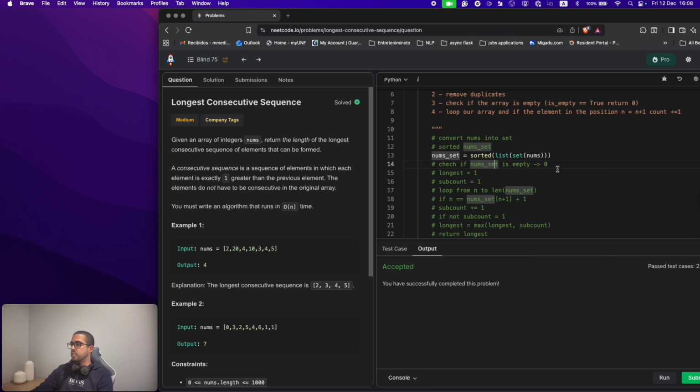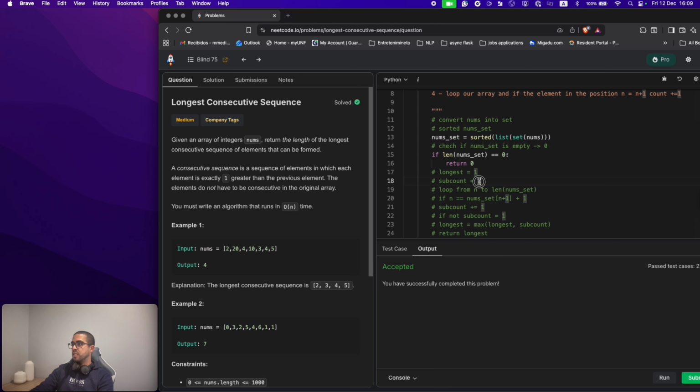So now we have this. Now we have to check if the length of num set equals 0, return 0. So if we don't have any elements, if it's 0, we return 0. Now we have that. I will uncomment those two, and I will start with my for loop.